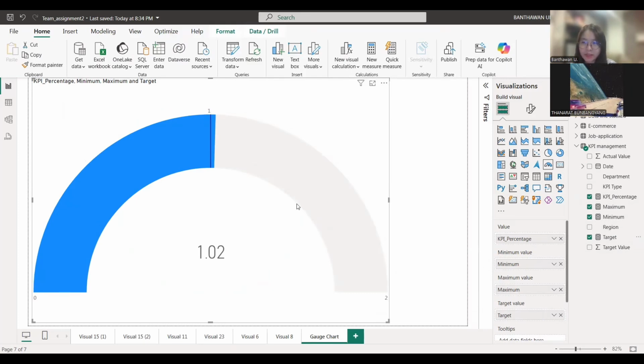The result will be a clear and easy to read Gantt that shows how much of the target has been achieved. For instance, if the Gantt displays 1.02, that means 102% of the target has been met. This visual is especially useful for business managers and stakeholders who need a quick and intuitive way to see whether key metrics are on track, underperforming, or exceeding expectations.